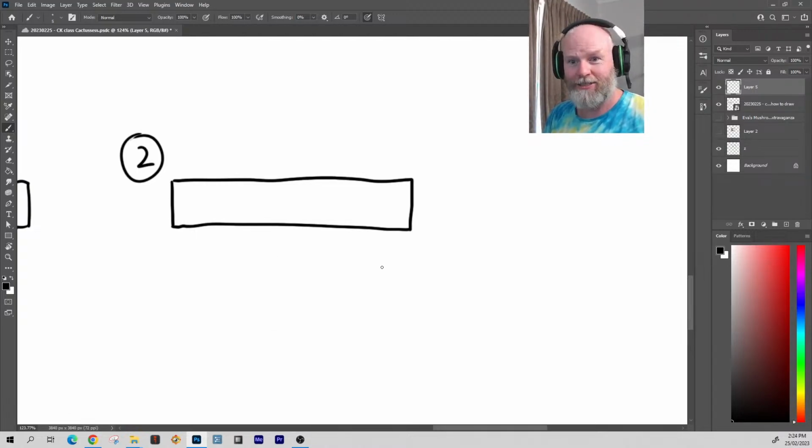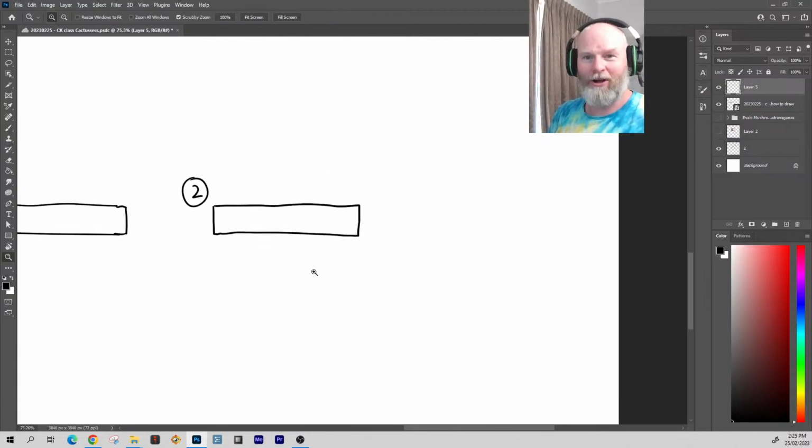I'm drawing a cactus. Yes, we are learning how to draw. Chapter number 2, we're drawing the pot.